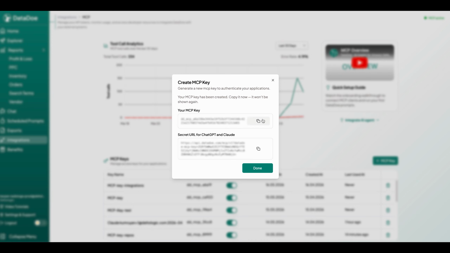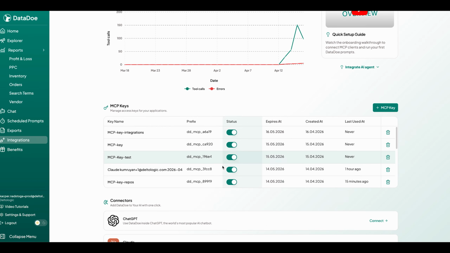You have to copy this and also make sure you copy this secret URL. We will use it in next videos, but keep in mind that you have to also copy this MCP key, because this window and this key to copy will not be shown again. So click on it, MCP key was copied to clipboard, done, and then you will see on the MCP key list your newly created MCP.